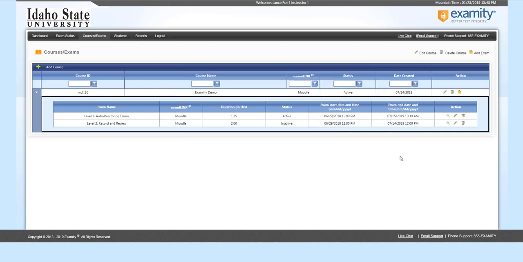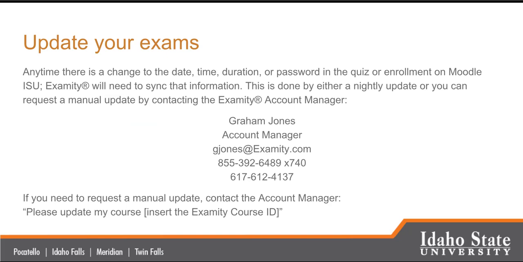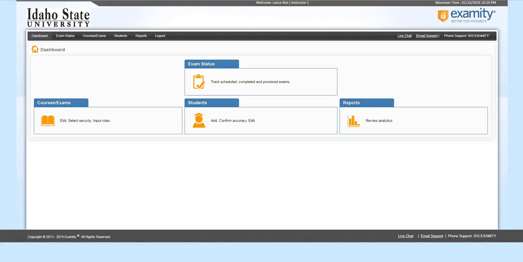Accommodations that do not fall under the Moodle ISU quiz override only need to be added to Examity. For example, the individual is allowed scratch paper or a different calculator. Anytime there is a change to the date, time, duration, or password in the quiz or enrollment on Moodle ISU, Examity will need to sync with that information. This is done by either a nightly update, or you can request a manual update by contacting our Examity account manager. To perform a manual update, the account manager will need the Examity course ID.